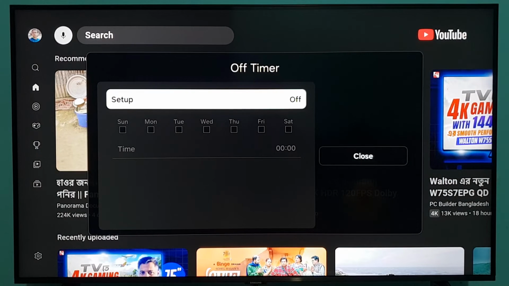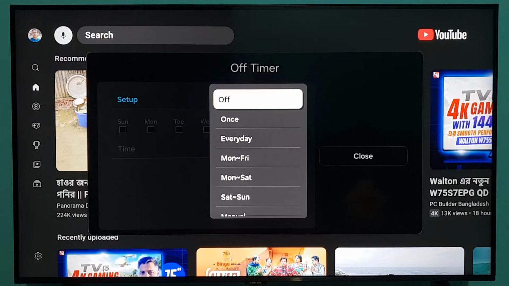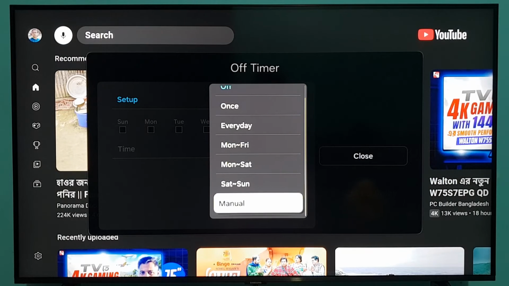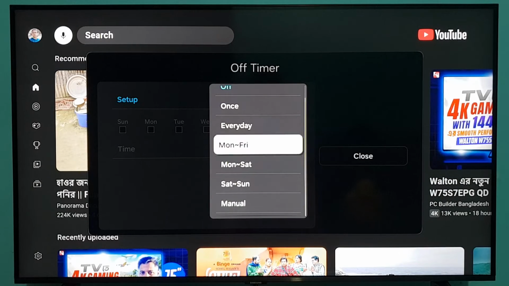Then just select it and then press OK from your remote. Now here you can see so many options of once every day, Monday to Friday, Monday to Saturday, Saturday to Sunday, and manual, and you can choose any option as you want.